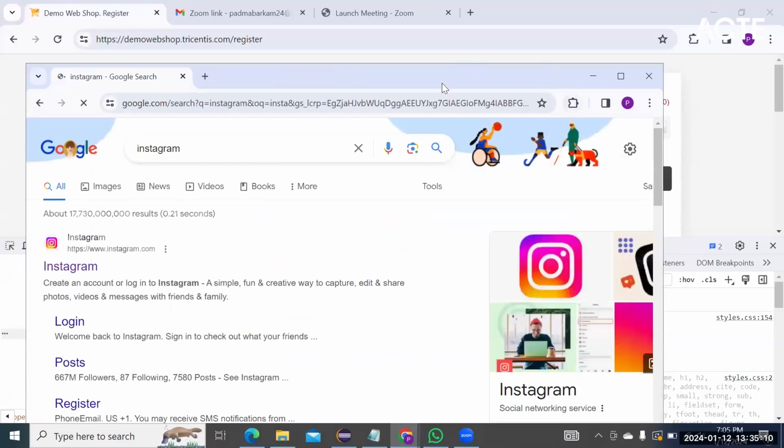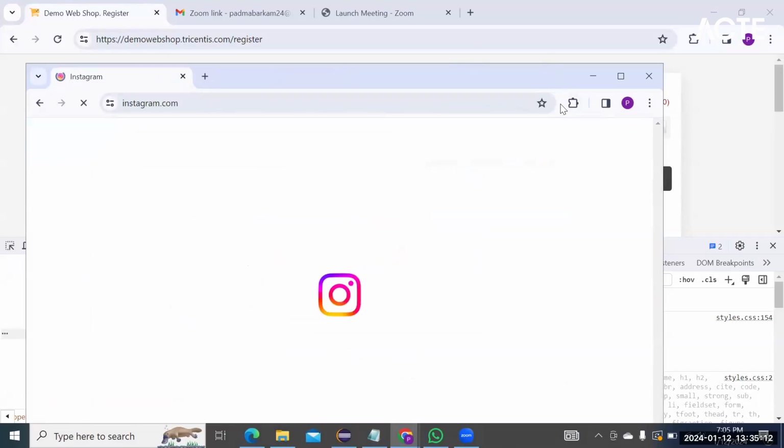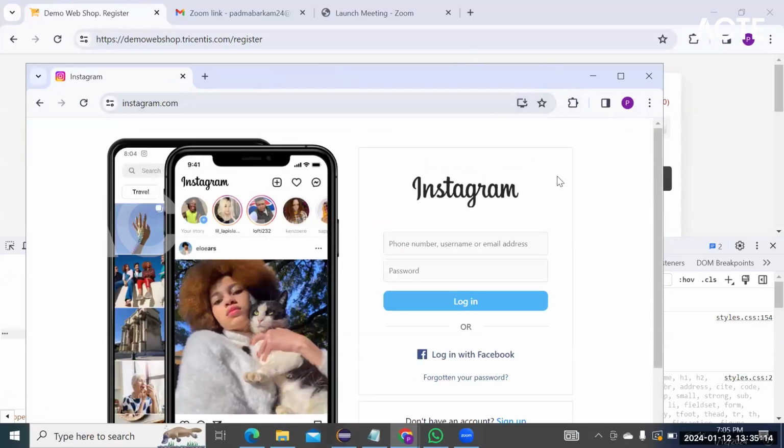Yeah, the extension is there. Okay. Okay, no worries.